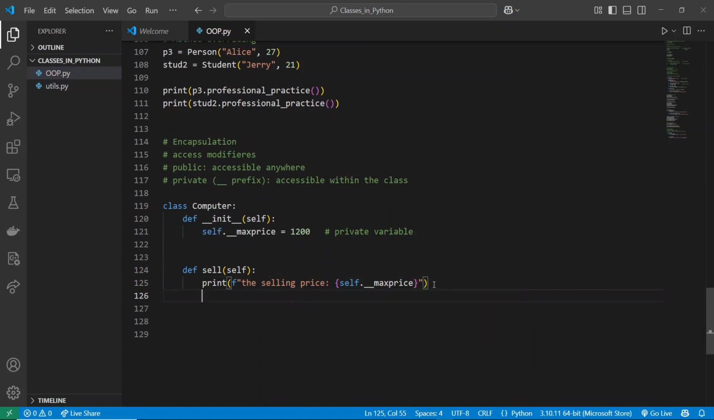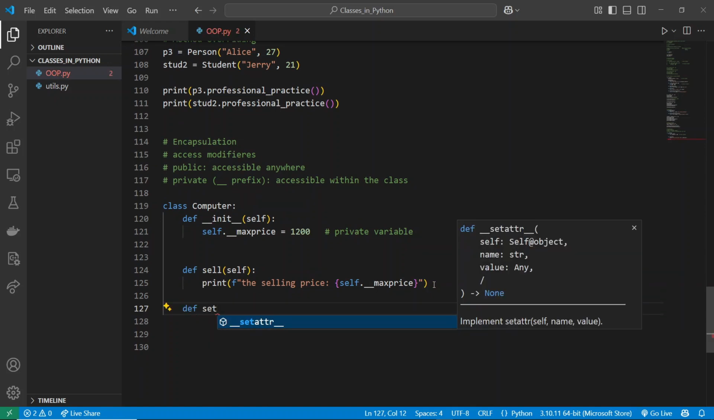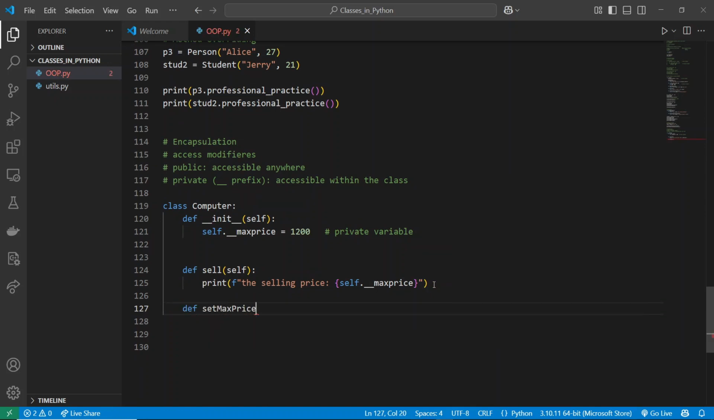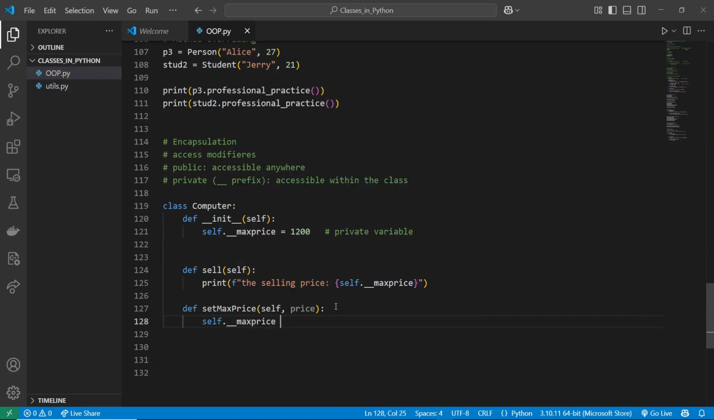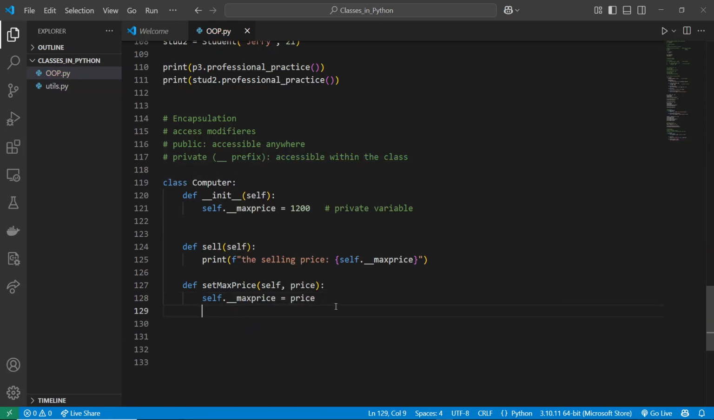Now, we can also define a set max price method, and then we can say self and then price. In this case, we're looking at modifying our price, that is the price variable here, so that we can make some changes to the price variable. And then we can say self dot max price equals price, the new price that we're trying to modify to.